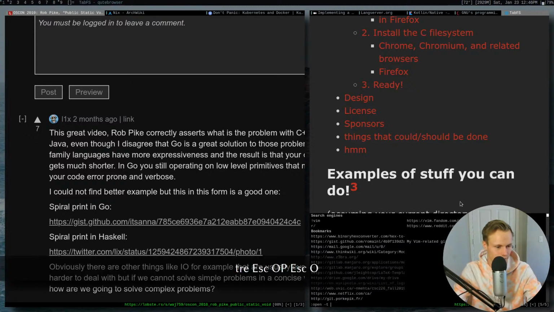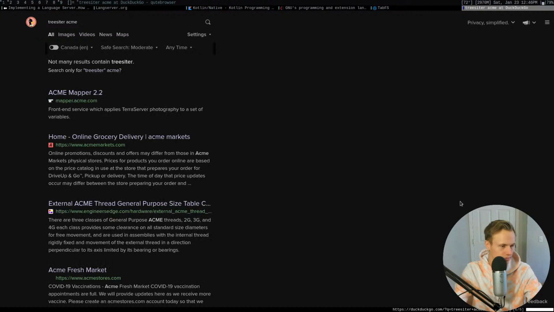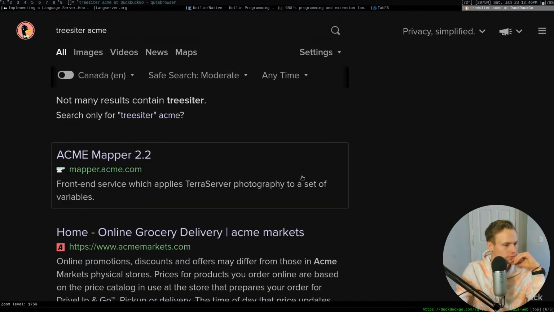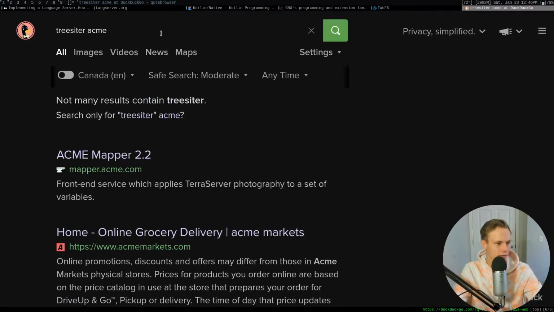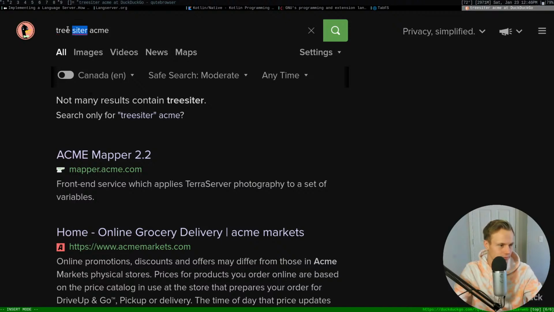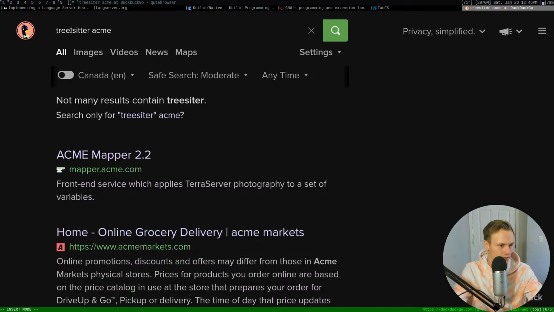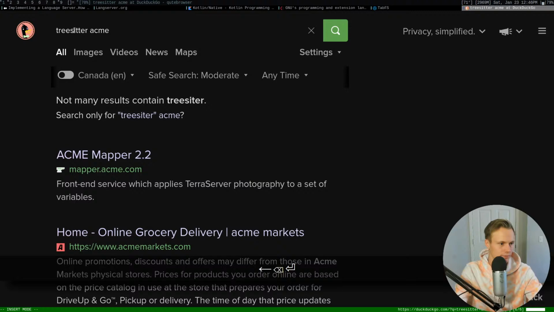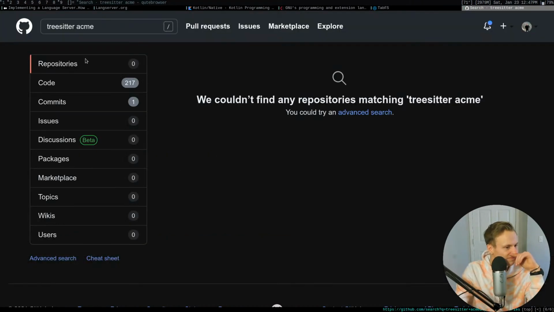Actually, let's just go. Acme is also a really hard thing to look up. Is that how you spell Tree-sitter? I don't remember if they spelled it like that. Let's see, let's find out. Okay, we're not gonna find what we're looking for. Let's go GitHub, just see if anything's on GitHub.